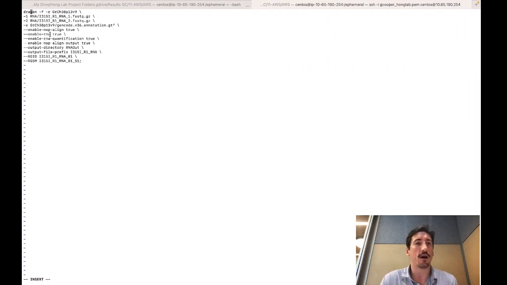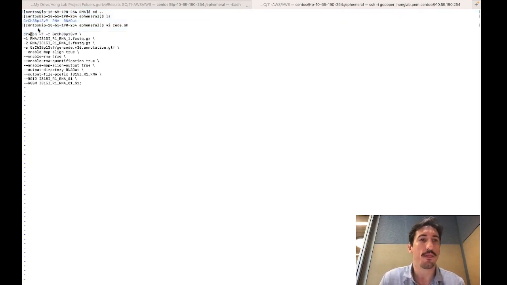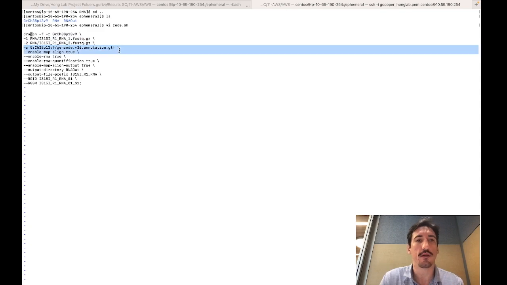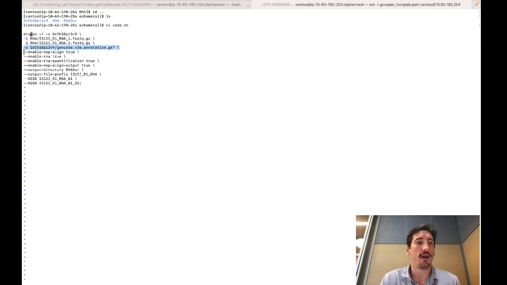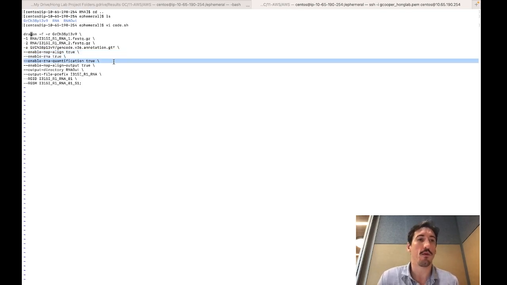And so just walking through what this command is actually doing. Here we're calling up the DRAGEN software, and here we're providing the reference genome. These are just the input files. Here I'm giving it the annotation GTF file, and we're telling it we want it to map and align, we want to enable this as RNA analysis, and we also want to quantify how many reads are aligning to each gene.